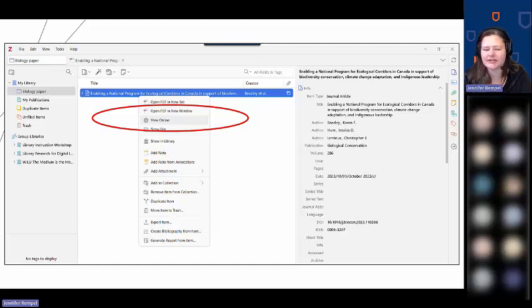It essentially works the same way in all of our databases too. You will see that Zotero connector button, click on that, it'll pull in the citation.